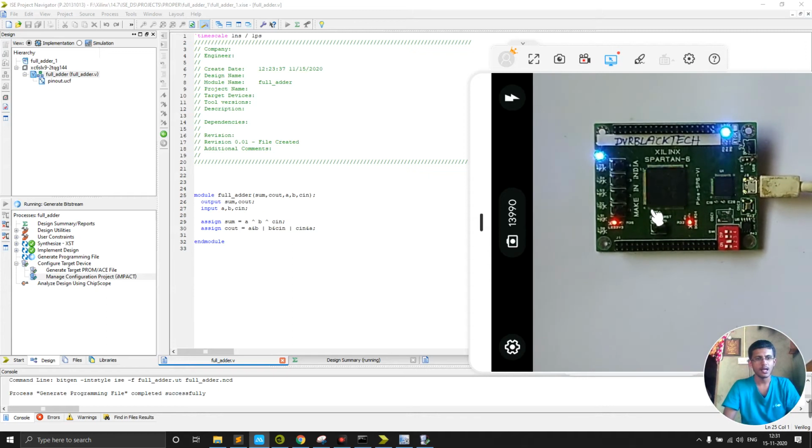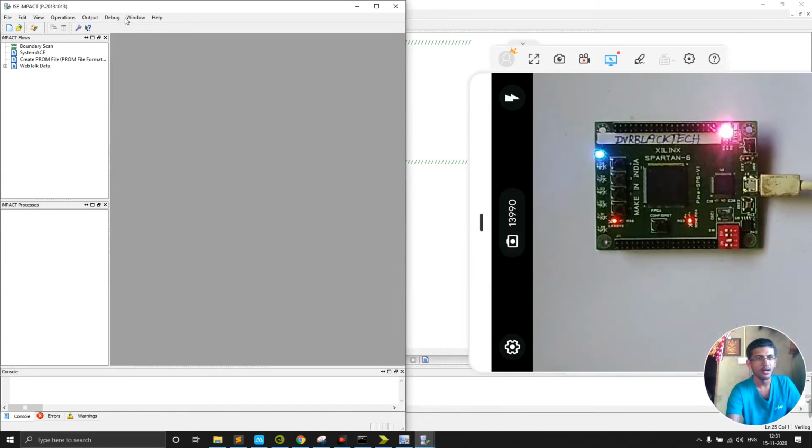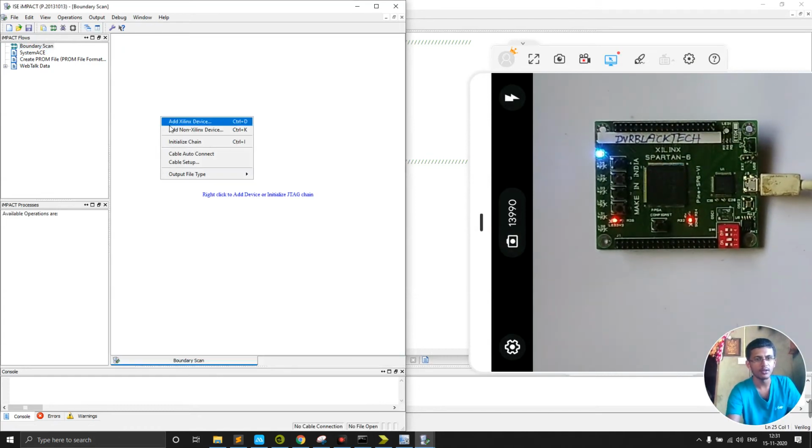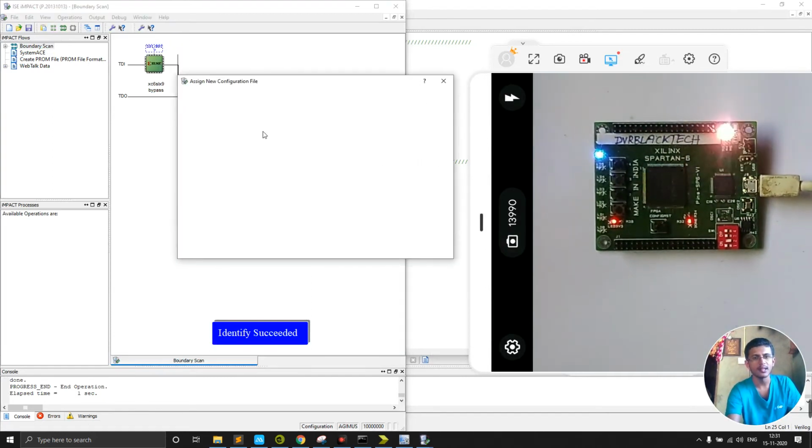Yeah, now it's generated. So it has to open one window, I think. Yeah, it opened here. Okay, boundary scan. Then click on initialize chain, and yes, we want to add the bit file.